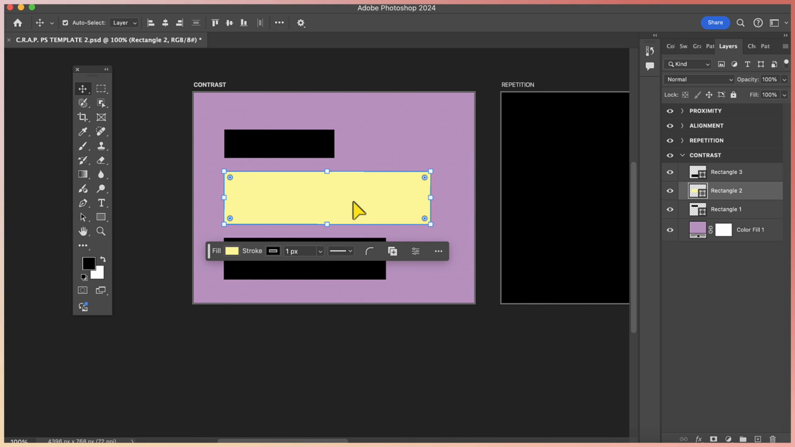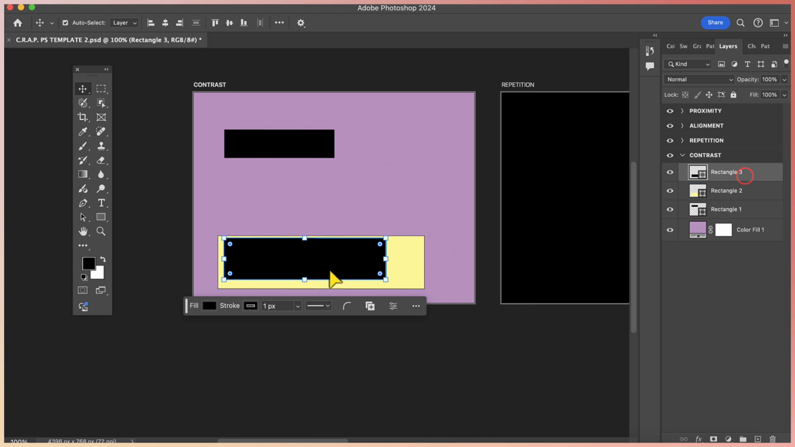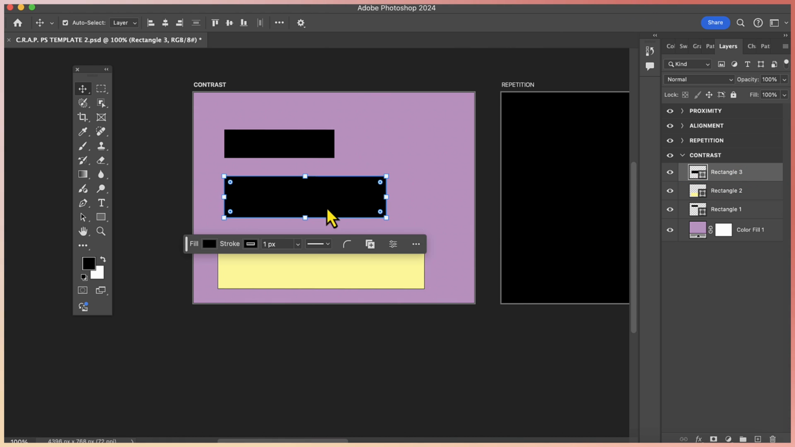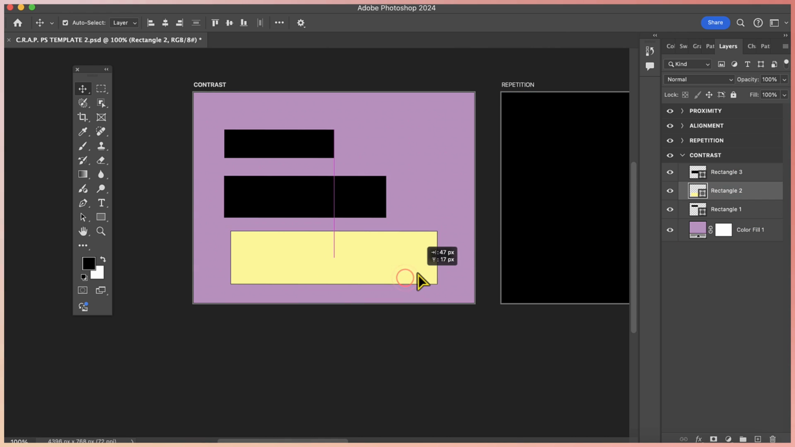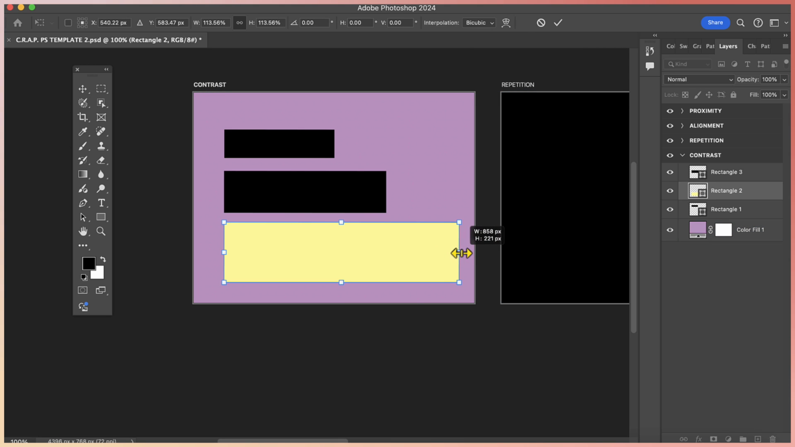I do see that the placement in the middle is a little bit problematic here, so I might want to go and bring it down so I can create a gradation here in size. Maybe make this one a little bit longer and thicker just to really push the contrast in these shapes.